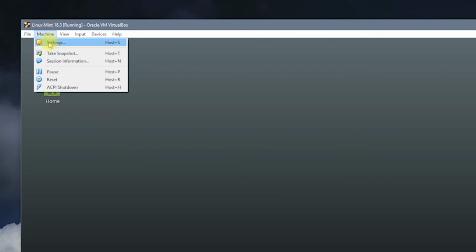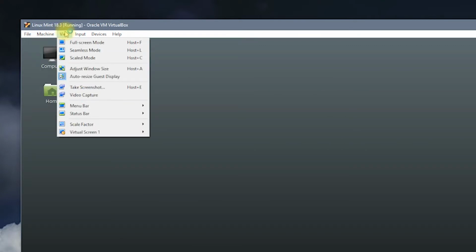I've got the settings for the machine. That's the virtual machine that's running. That means Linux Mint in this case. This thing called Take a Snapshot, which we'll look at shortly. Some session information, we'll look at that. Some other things, some signals we can send to this operating system, like the equivalent of hitting a reset button or sending a shutdown signal, like if you press the power button on your laptop, that sort of thing. View gives us a few things.